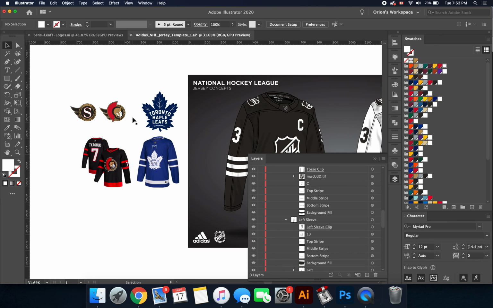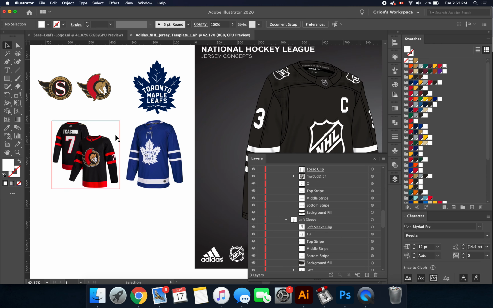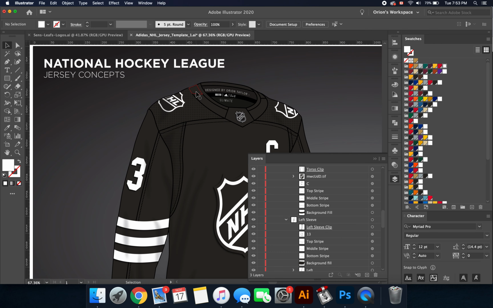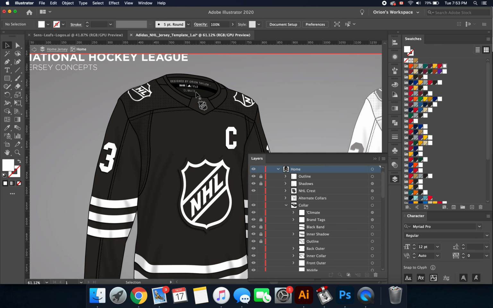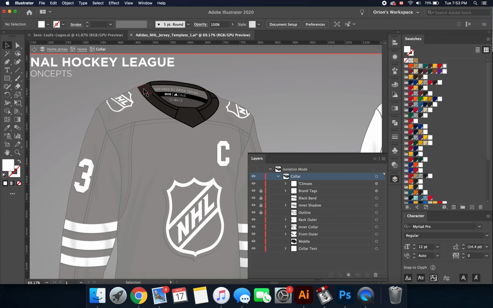So we're going to start by making the Sens collar. So we see the black trim around the edge of the collar and then the red base. So I'm just going to go here, double click, and then we're in the jersey group itself, the isolation mode. And then if I double click again, we're in the collar. So this is where we make the edits.